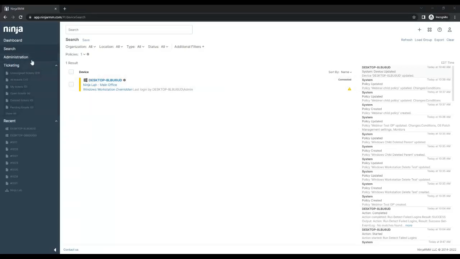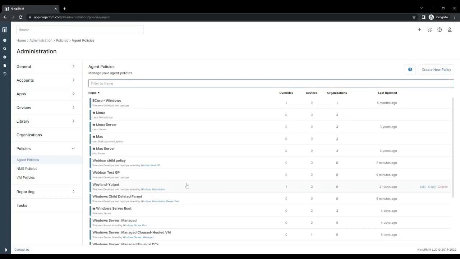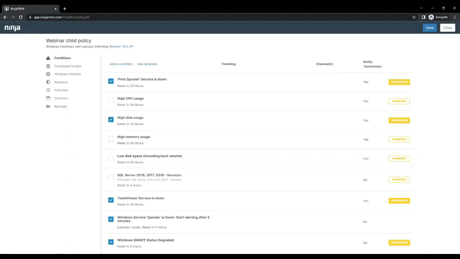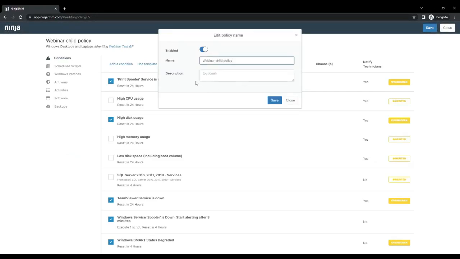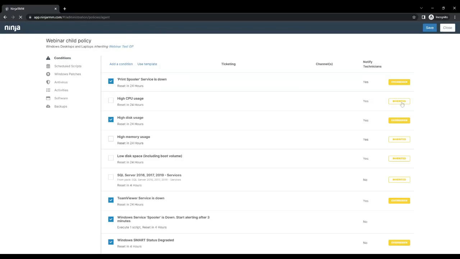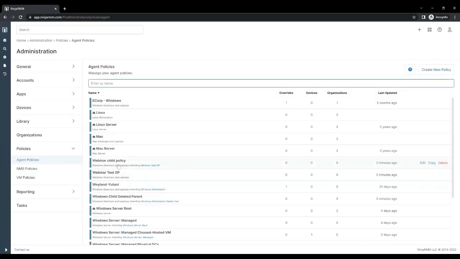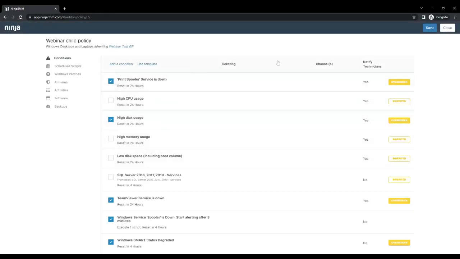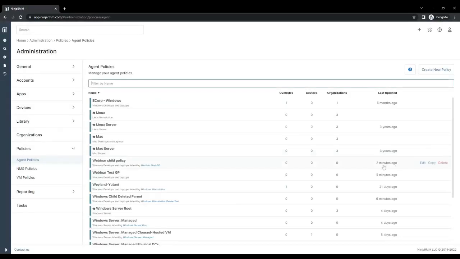Is it possible to change which policy is the parent policy? That is an excellent question. So on that end, there is not going to be a way to modify that, even by going up in the top left hand corner and modifying the policy name, or if you were to close out and then say go to webinar child policy. If we were to edit here, there's no way to adjust where it's inheriting from on that end.